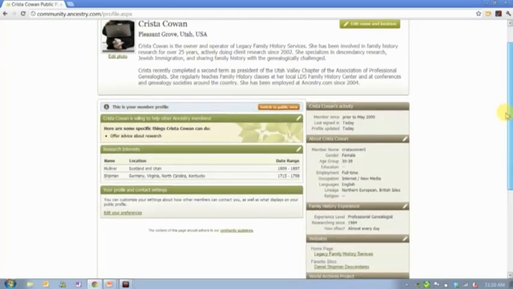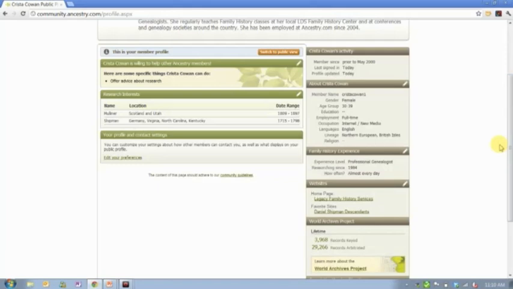Now if you scroll down, here's where some of the really exciting information is going to be. So right here on the right hand side, you're going to see how long I've been a member of Ancestry.com. So that will give you an idea as you're looking at other people's profiles, how long their account has been active or how long they've been doing genealogy. It will also tell you when they last signed in. So in my case, of course, it's today.